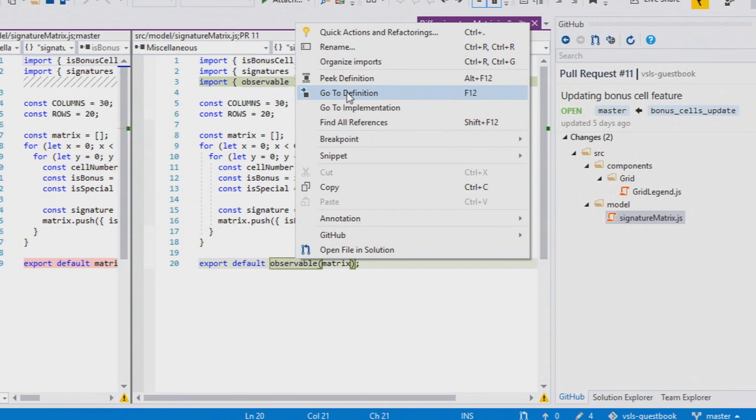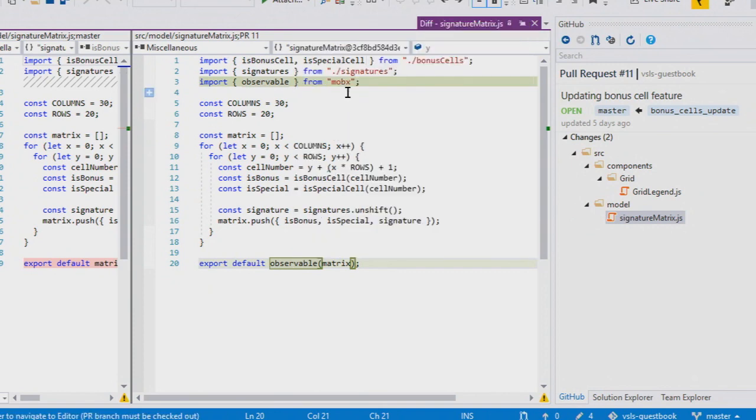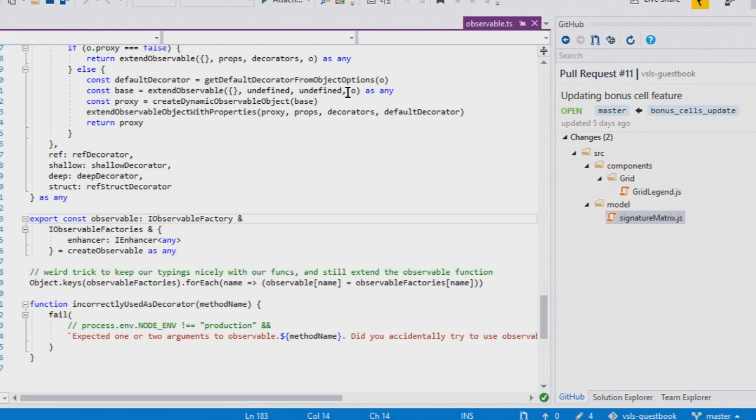Yeah. But what's actually going to happen if I do go to definition here is it's going to open observable.ts. This is the actual source code of the NPM package on GitHub. It found it. Basically what this is doing is understanding the dependency that you have and mapping it back to the actual source repo where that source is defined.